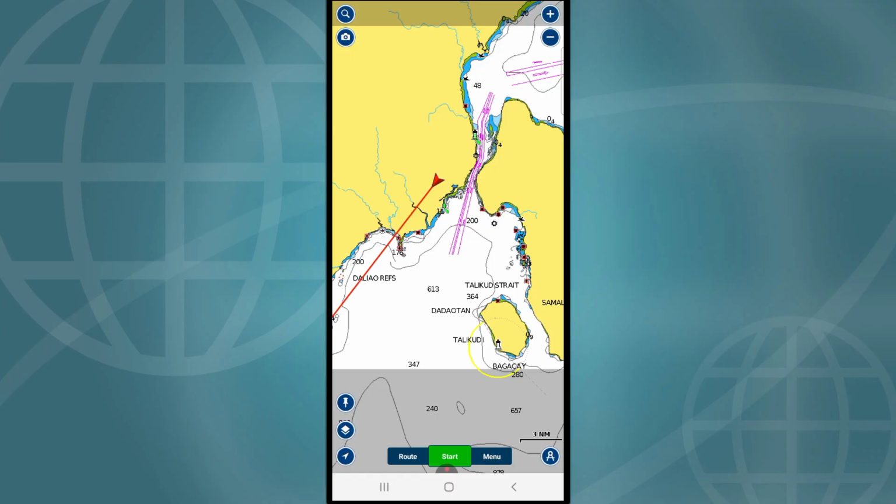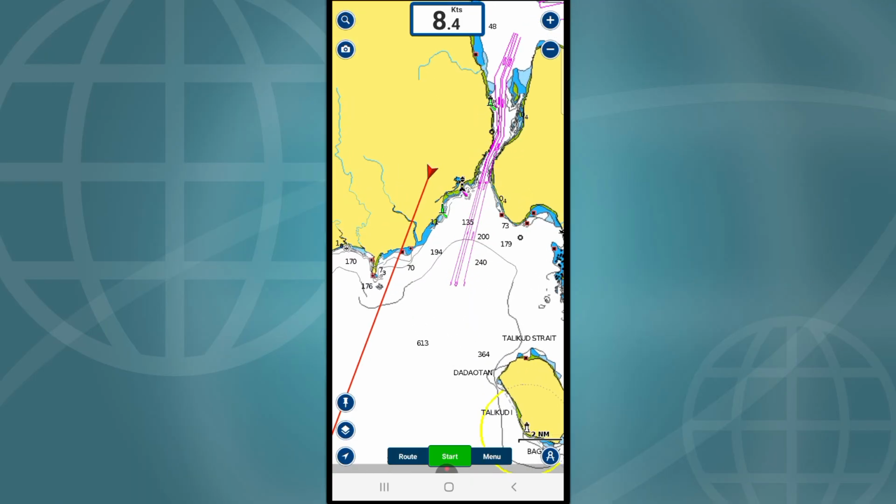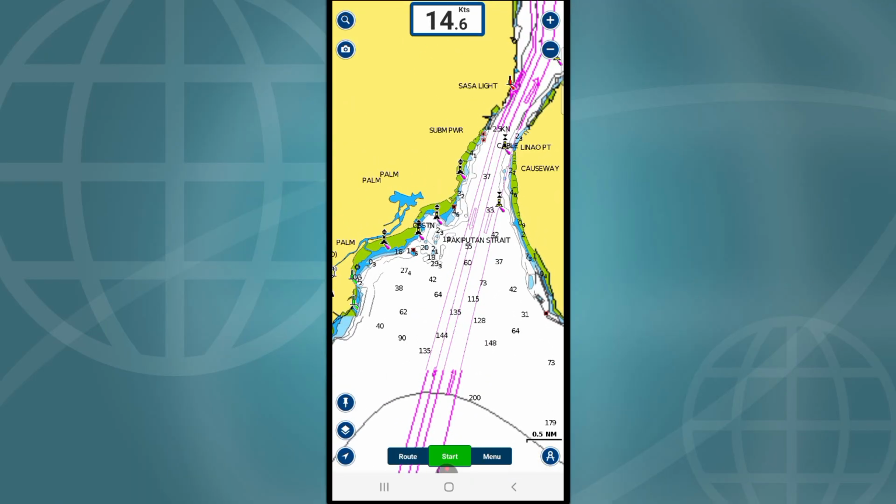From there you can zoom in so you can see that the map is already downloaded. And that's how you download navigation maps in Navionics.